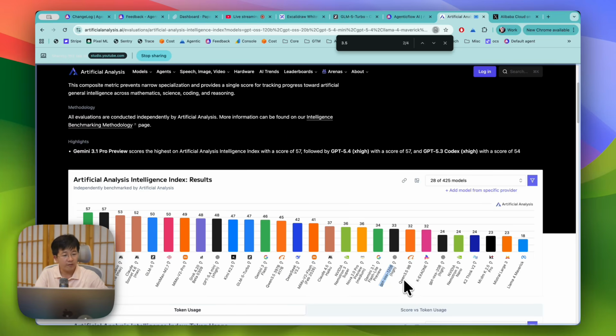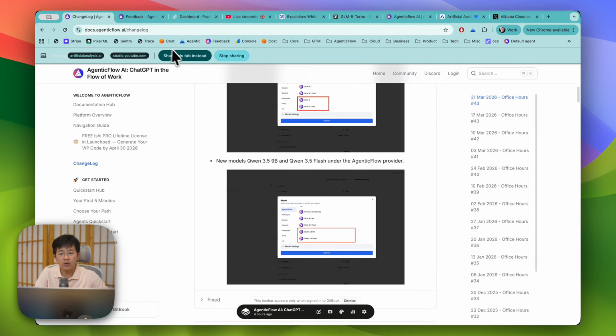So it's also a very efficient model. So you can use this model in replacement for some of the tasks that you currently give to GPT OSS, because the token cost is going to be cheaper, and also the consumption of your AgenticFlow credit is going to be cheaper as well. Not just here, we're also introducing a Qwen 3.5 Flash. So this is not an open weight model.